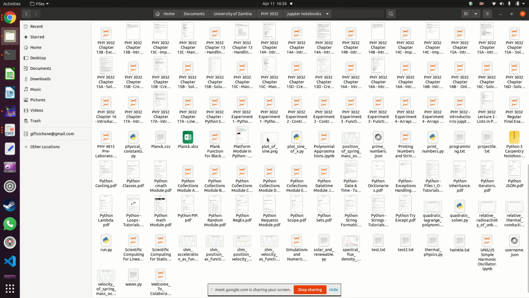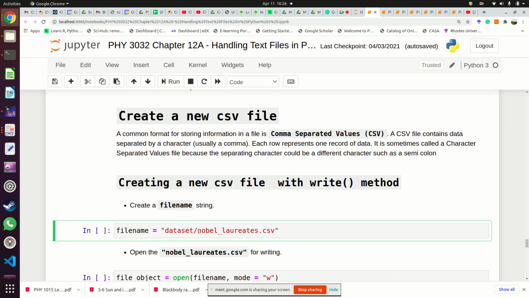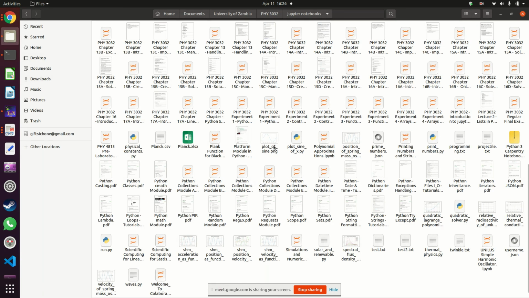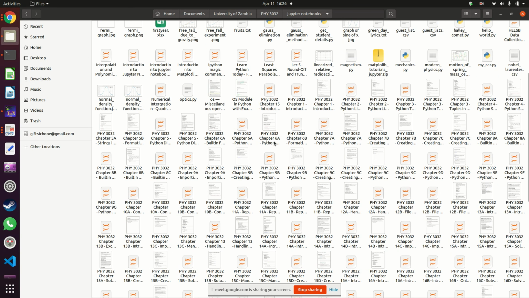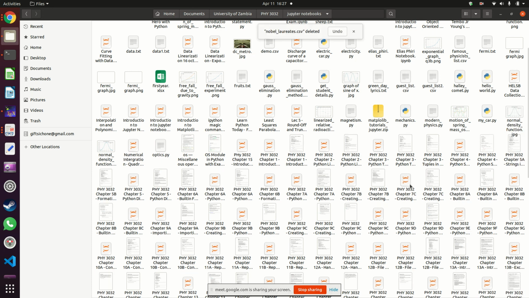Let me see if it's there already. Nobel laureates. If it's there, I need to delete it. Okay, here it is. So I need to delete it because I'm trying to create something.